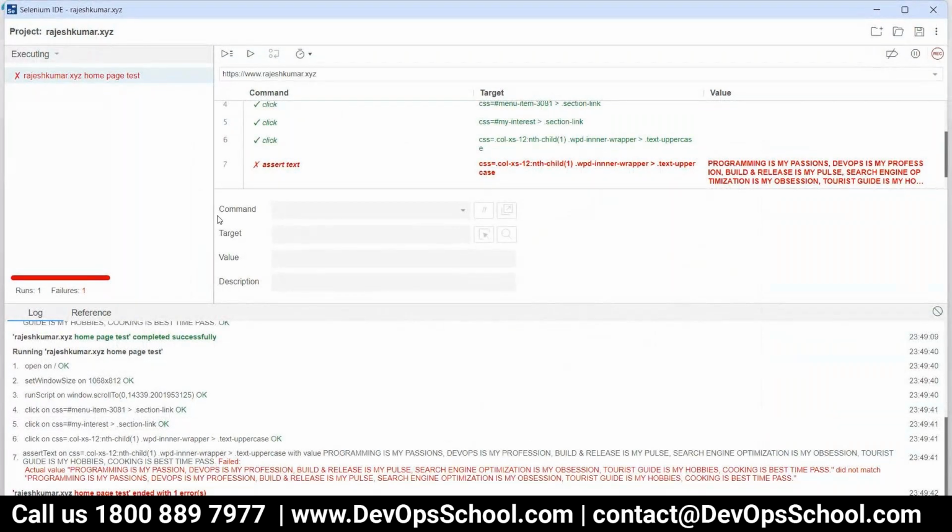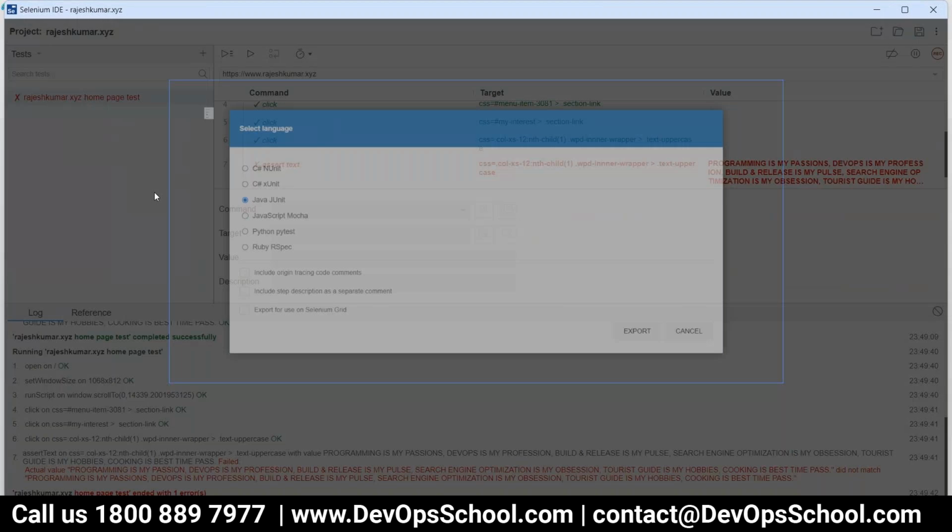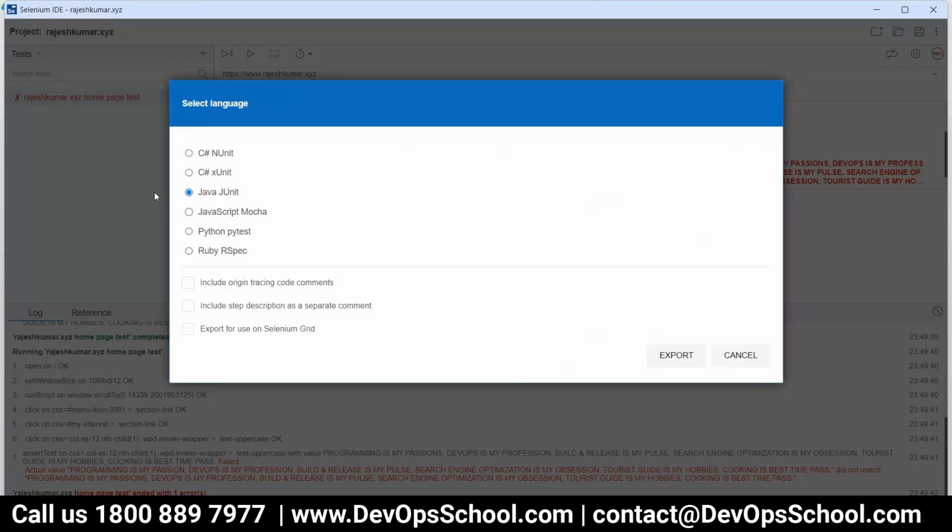If you see, here it is. Click on the dot, dot, dot, and click on export. You see, whatever the IDE we have used, you can convert into the code. And that's the reason I covered the IDE, because IDE is not useful for the testing purpose, but it's very handy to generate a code.